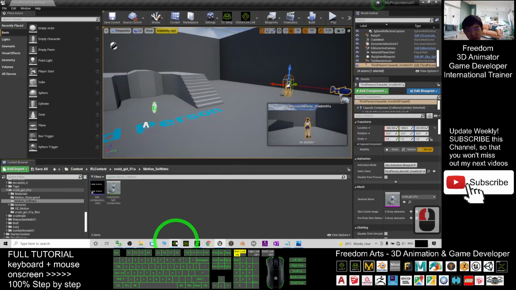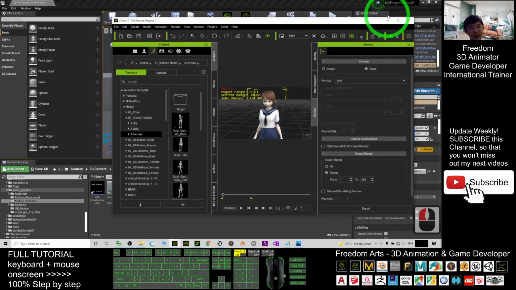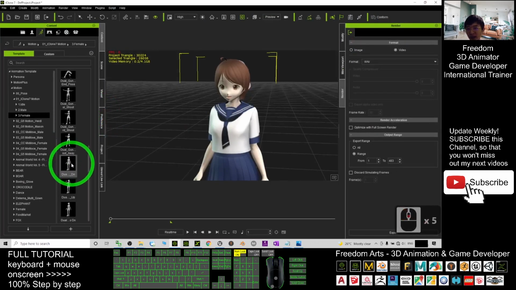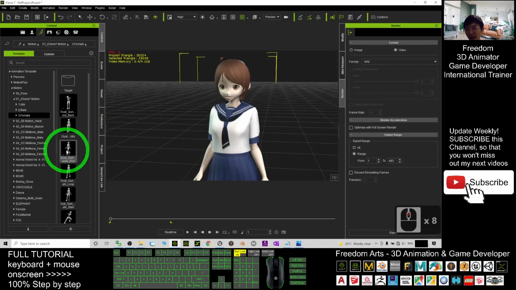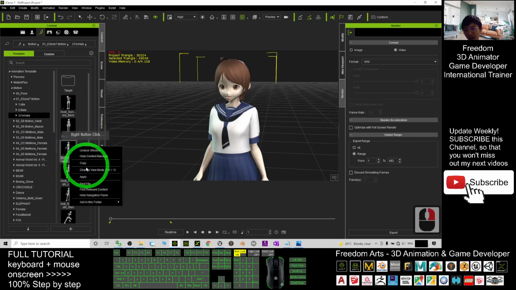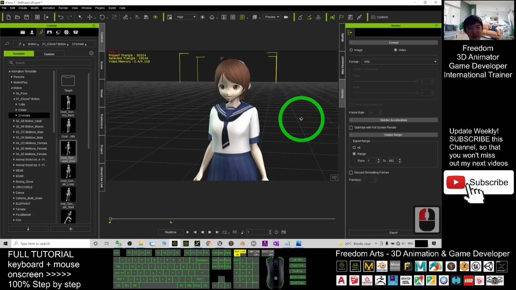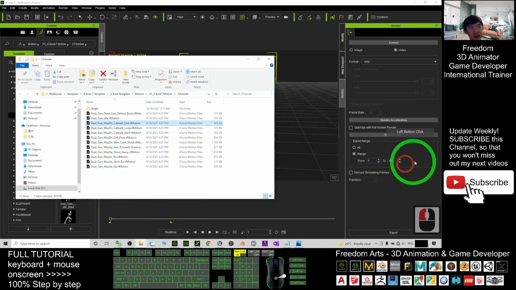Right, next, how about other motion files in iClone? Let's say this is the motion folder in iClone. Reallusion motion, RL motion, or other motions, you can just right click, go and find the file, if you want to import many of the files together.